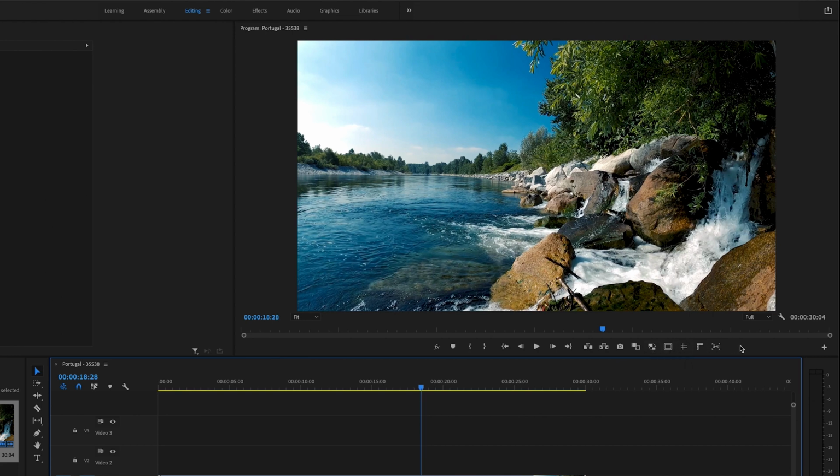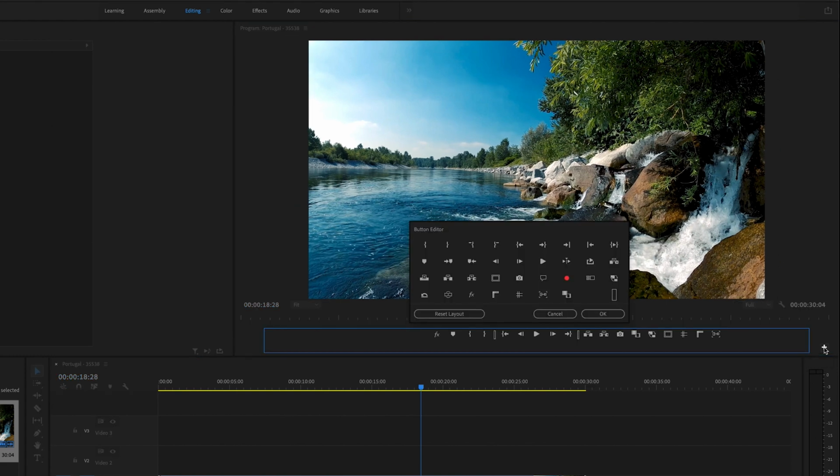So how you add it is come over here to the plus sign, open the button editor up, and you're gonna see all the different things that you can do to add to this little bar down here for a shortcut. So you can see the toggle proxies. You would just grab it, drag it, and drop it wherever you want it. But I already have mine in there, so I'm gonna cancel that.